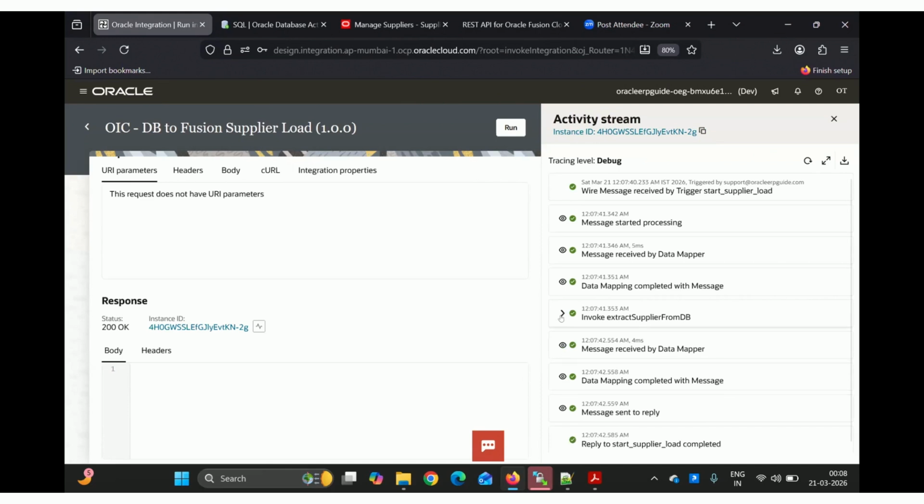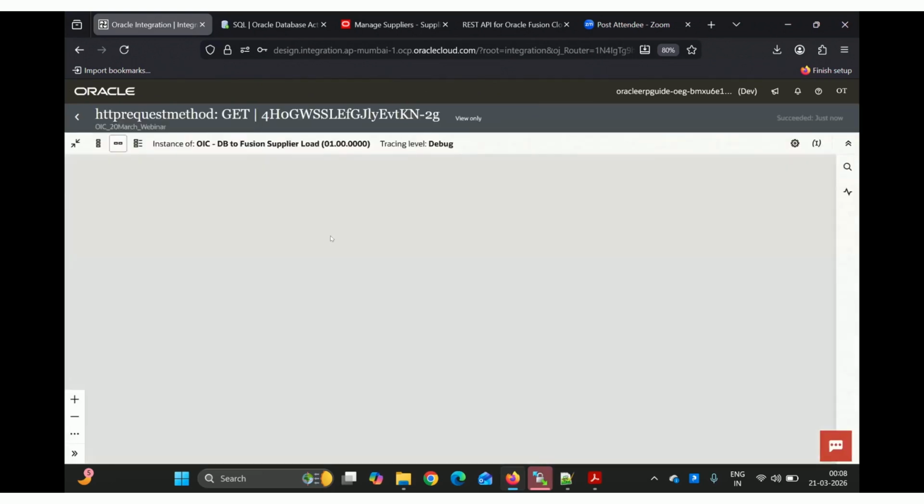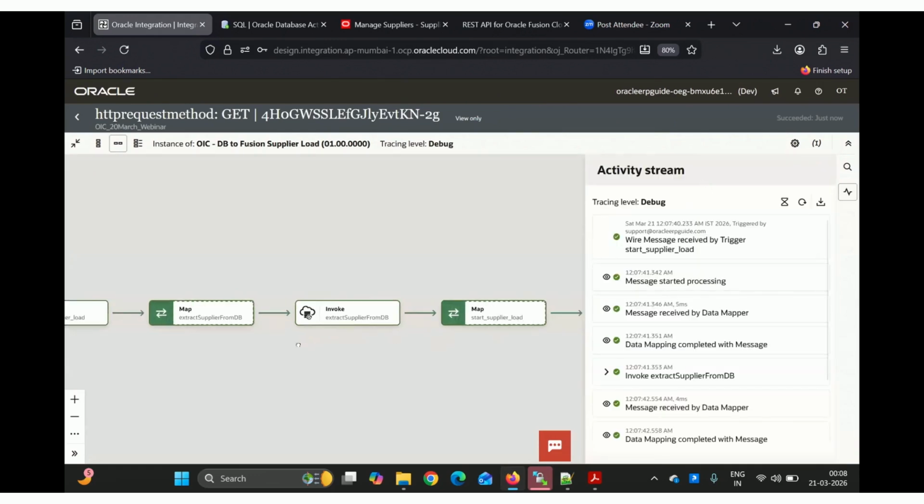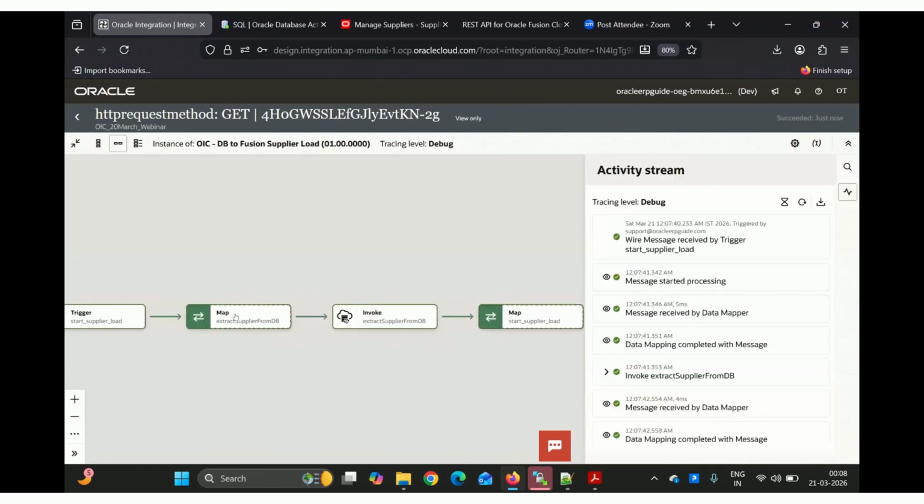So at what step are we extracting? If you see it, extract supply from DB. If you click on this instance ID, you will be able to see the flow diagram along with the activity stream, along with the log. So here you can go and see all the steps got completed. So it is showing in the green color.